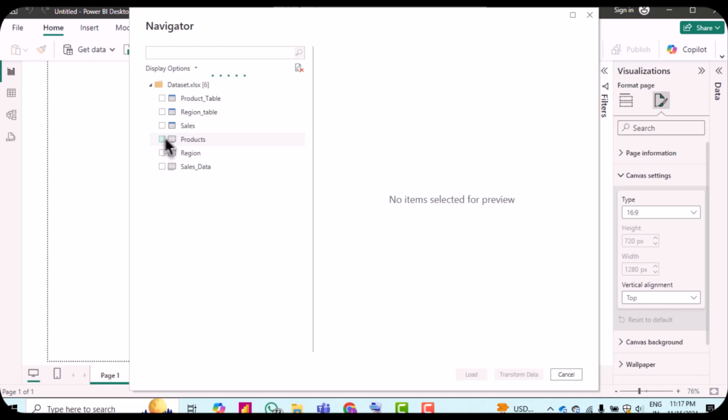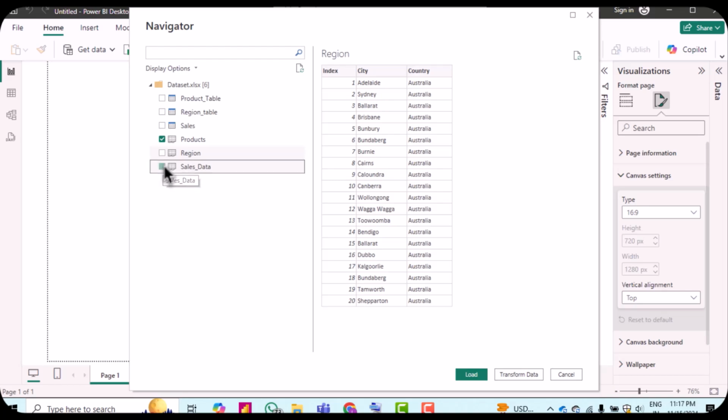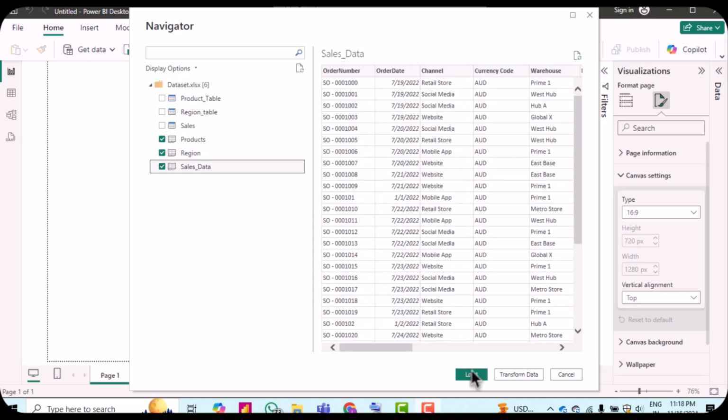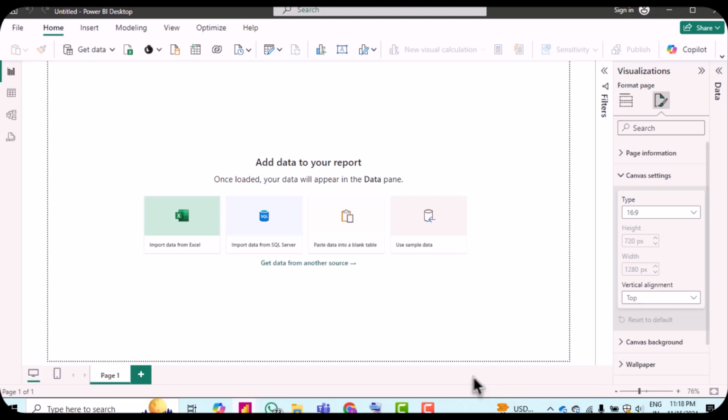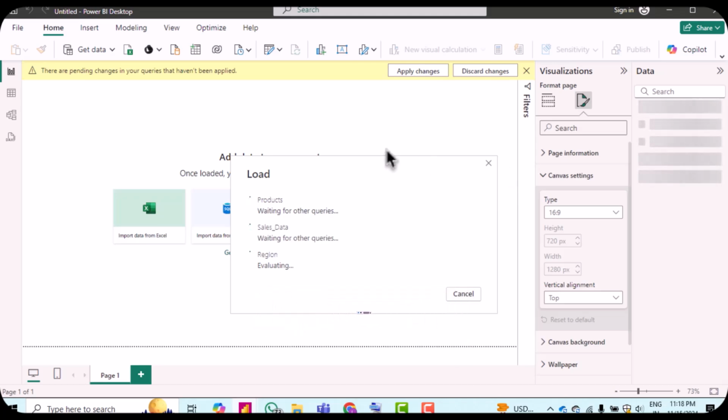Now, as you can see, our dataset contains three tables, which are sales, regions, and product. I'm going to select all three of them and I'm going to import them. And then I'm going to select load. This is going to load all three of my datasets into the Power BI report.